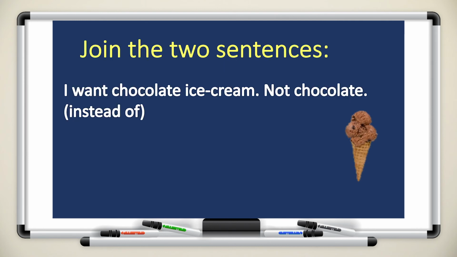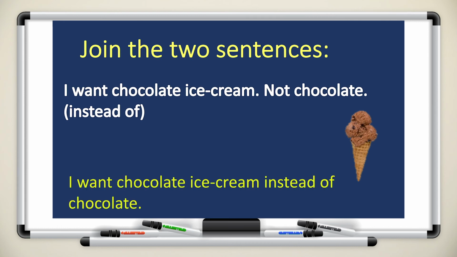I want chocolate ice cream, not chocolate. So how can I use instead of? I'll say, I want chocolate ice cream instead of chocolate. Very easy. And if I say instead of, I have to remove the negative, not chocolate. You have to remove it because you're giving the alternative, which is instead of.